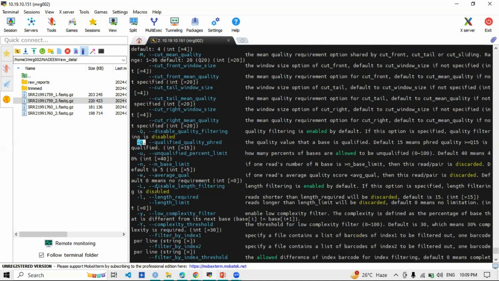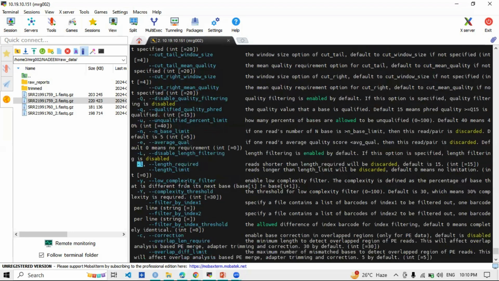Now there is also another flag, which is very important: -l, or length required. -l is used to specify the minimum read length of your files. If I type -l70, it will eliminate those reads that have lengths below 70. In our case it was 60, so I will write -l70, and it will eliminate those reads that have a sequence length of 69 or 68 and below 70. So this is the length required, and it is very important.